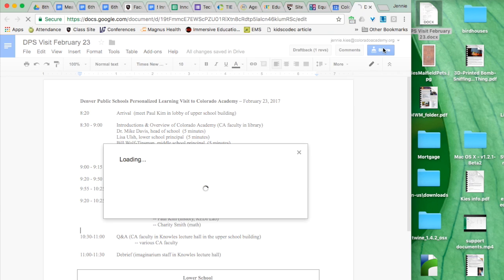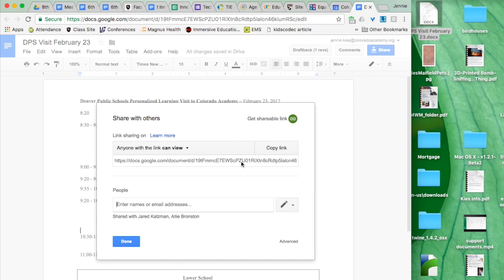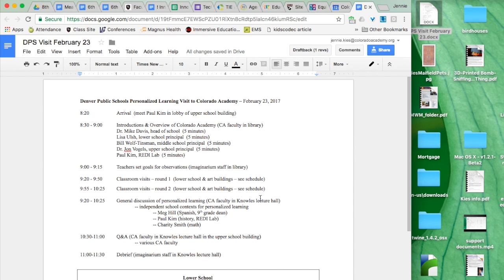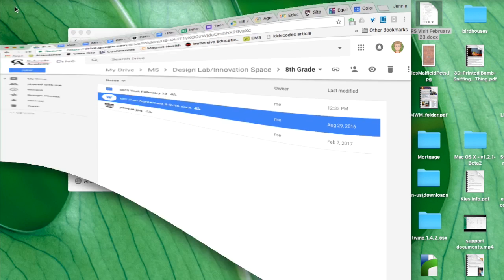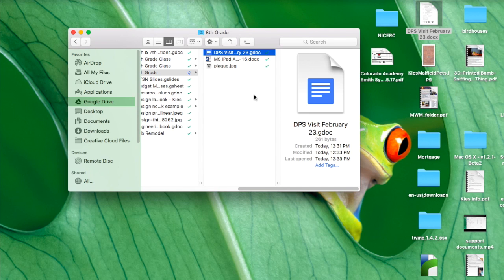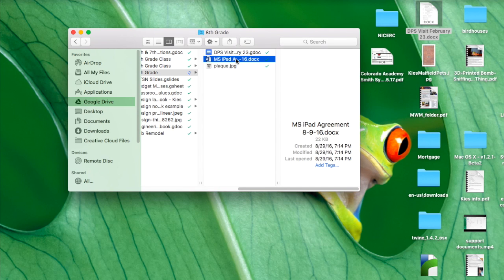If, however, I share this document with someone, like right now it's shared with Jared and Allie, if Allie logged in, she would be able to change this document. If Allie opens that Word document from our shared folder here and saves it in here, then the changes she makes will also appear on the document because we share it in common.